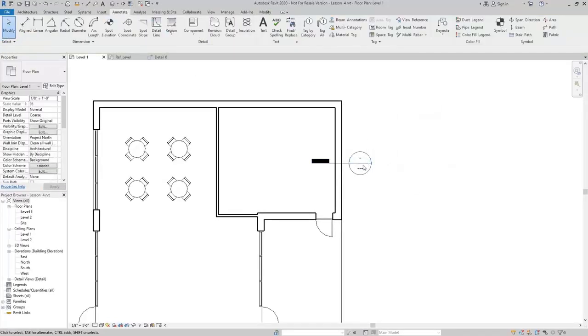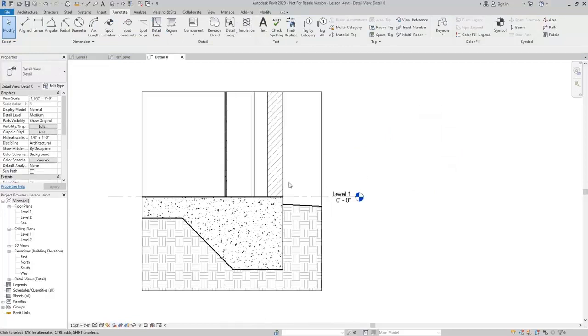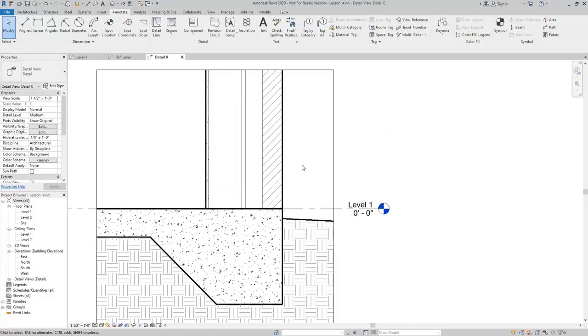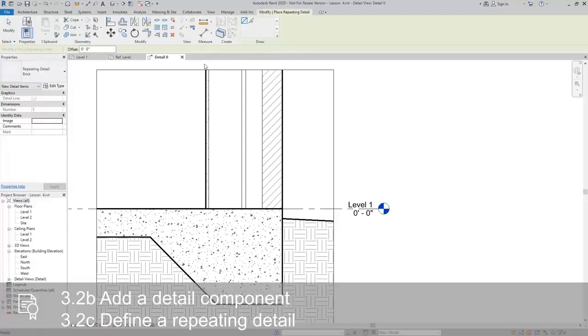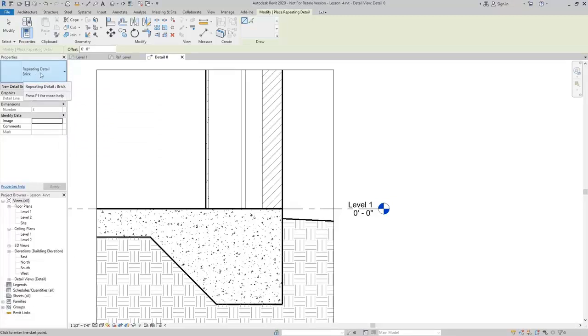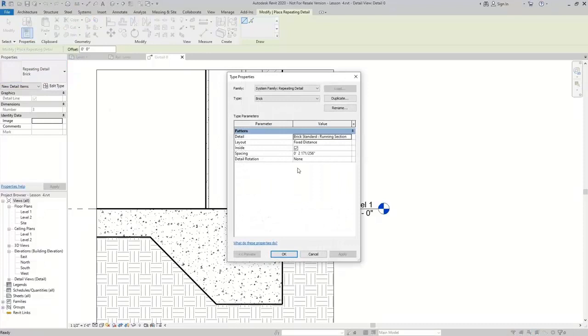and I could use it standalone, or I can add it to a detail that's already underway. And to do that, I can go in and I can use the repeating detail component tool. And all we need to do is make sure that we have it set appropriately. So here we have repeating detail brick, and that works out well for us. So we'll go ahead and use that option.